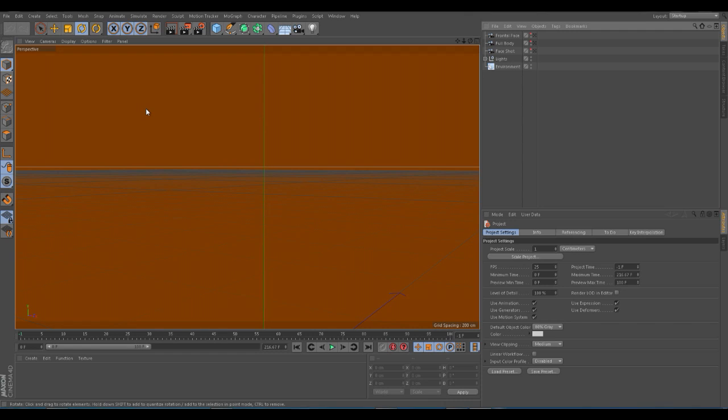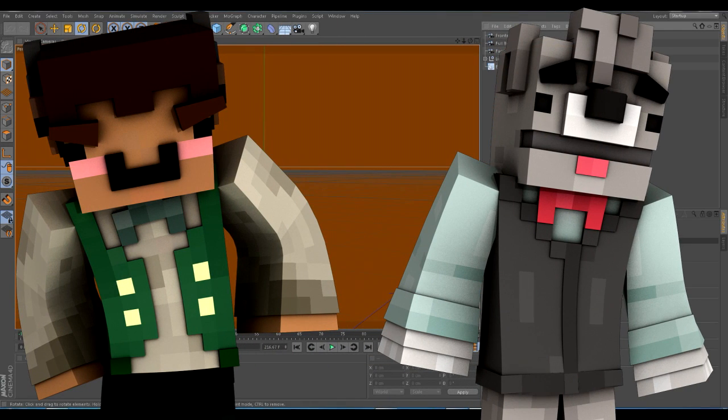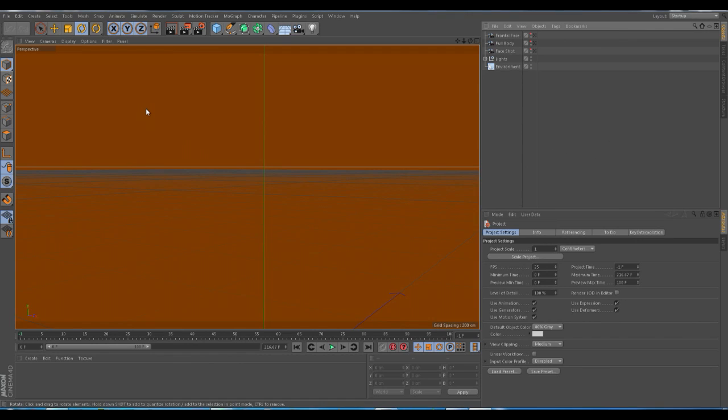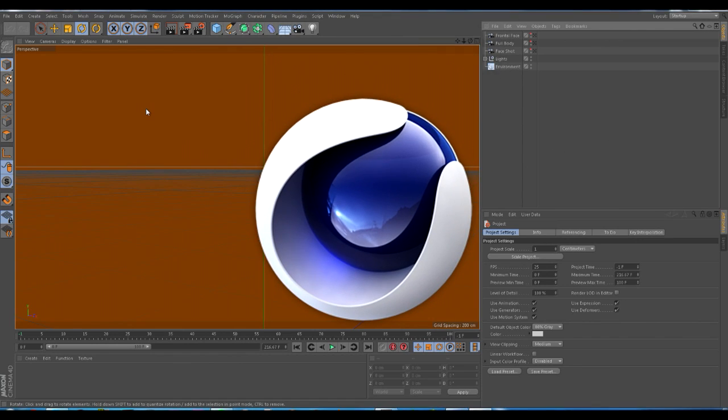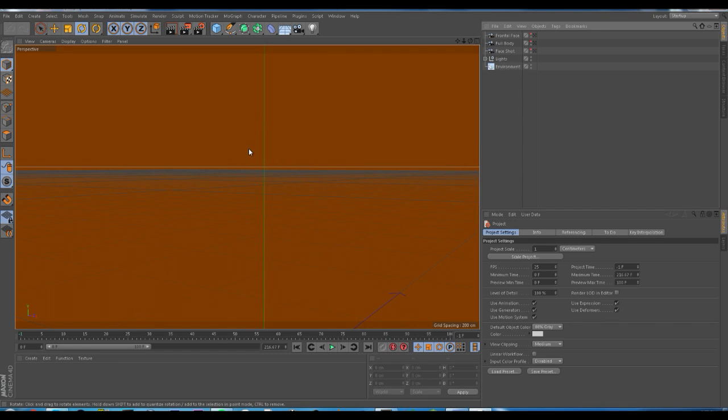Which, if you don't know what renders are, they're these things which are on screen right now, basically Minecraft characters, which you make in Cinema 4D. You can make it in other programs, but I use Cinema 4D, and this tutorial is going to be based around Cinema 4D. So if you use stuff like Blender, I'm not going to be able to help you too much, because I don't know how to work that stuff.